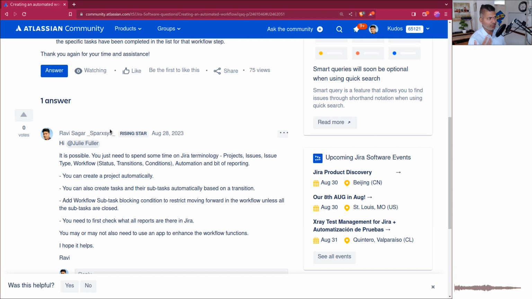So first of all, if you're doing such things in Jira, you really need to know what a project is, what an issue is, what issue types are, and you need to of course spend time on the workflow. Understand what statuses are, understand what transitions are, understand conditions, post functions, also learn automation, and also take a look at reporting.